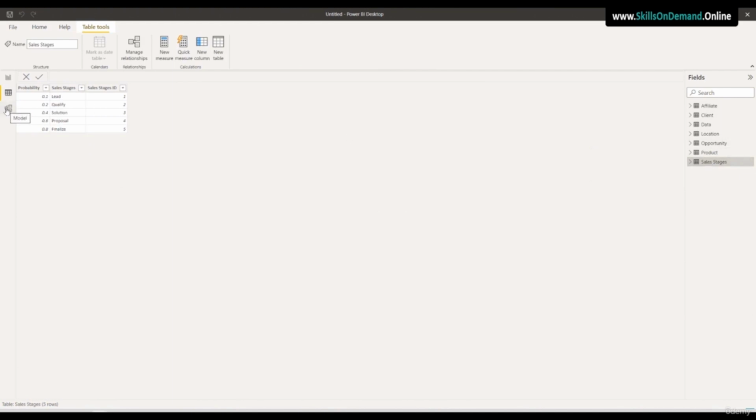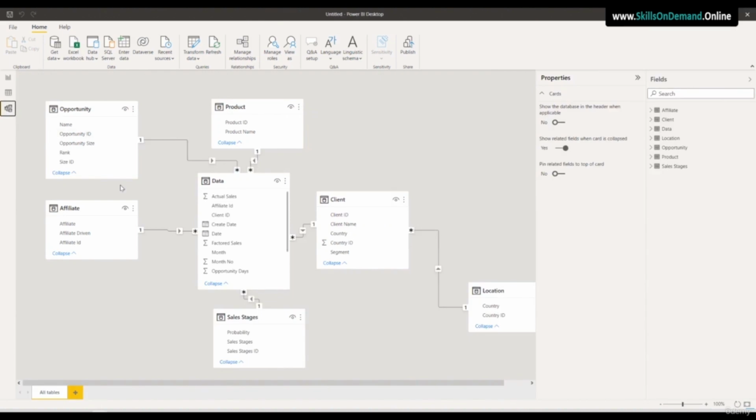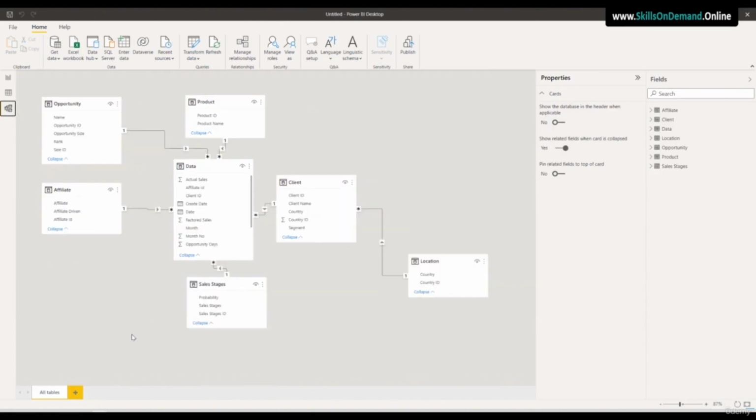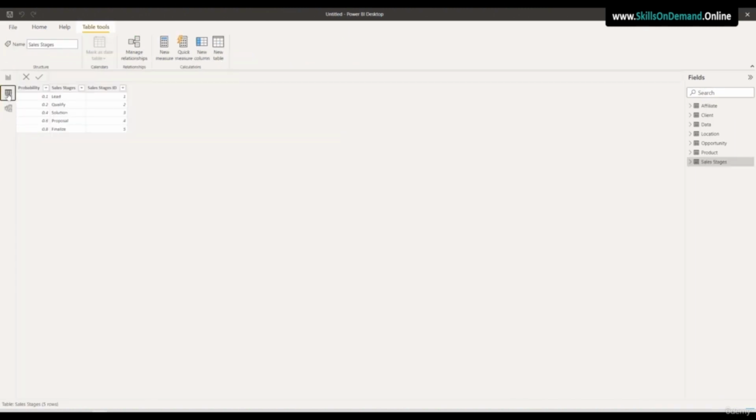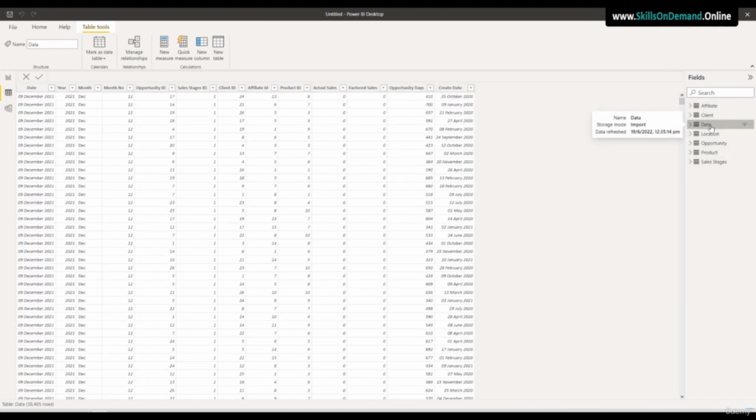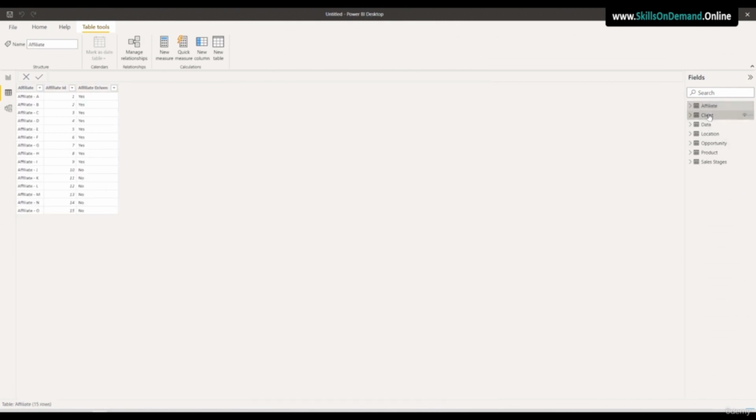Third one is the model view. This is where we will create relationships between data sheets. Select Data View. Under Fields, we can find all the sheets in the Excel workbook appearing as tables. Here, Data Table is the fact table or the main table, and all other tables are dimensional tables or lookup tables.